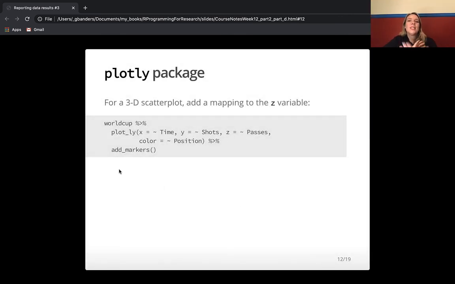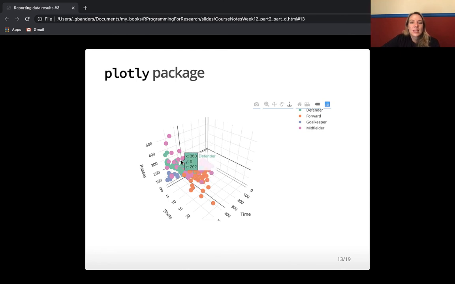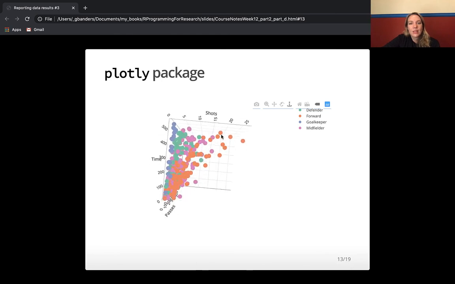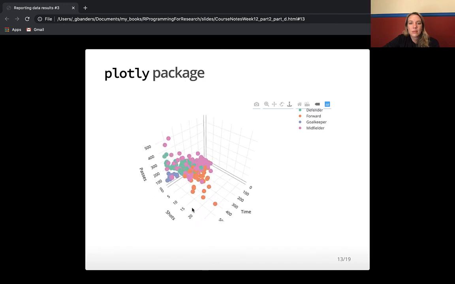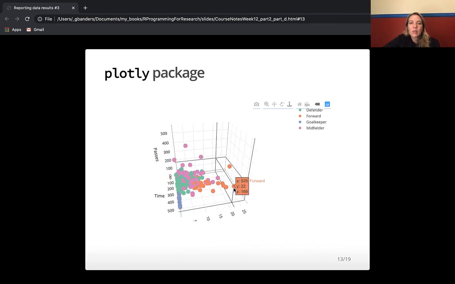You can also work with 3D scatter plots. So in this case, instead of just mapping to X and Y, you can also map to Z. And in this color, I'm mapping the position as well. With this plot_ly, you can see that I'm using that tilde in front of the columns that I'm referencing from the World Cup data set. And then in this case, it's adding markers for each of those points. So you can see that this gives a point where we've got time, shots, and passes. And then these actually allow you to scroll around and explore them that way. And if you want to see more information about a specific point, you can go on that. And that will give you, again, each of the levels that you've mapped an aesthetic to there.